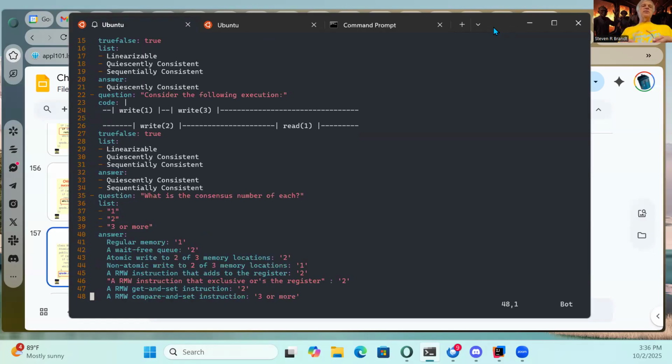All right. So the next one is, what is the consensus number of each? And your choices are 1, 2, or 3 or more, right? Regular memory is 1. We know that. We spent a class proving that. A wait-free queue, that was another example we did in the slides. If you have a wait-free queue, you can use a red ball and a black ball and figure out consensus 2 with that, right? If you do an atomic write to 2 of 3 memory locations, we figured out that we could also solve consensus 2, right?